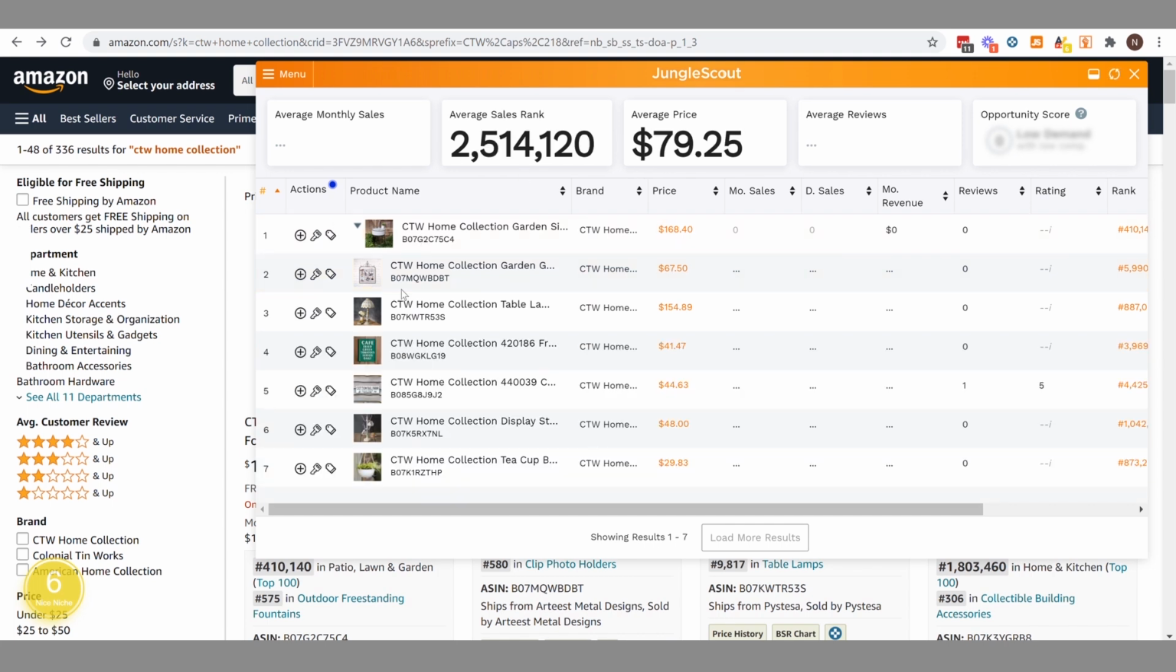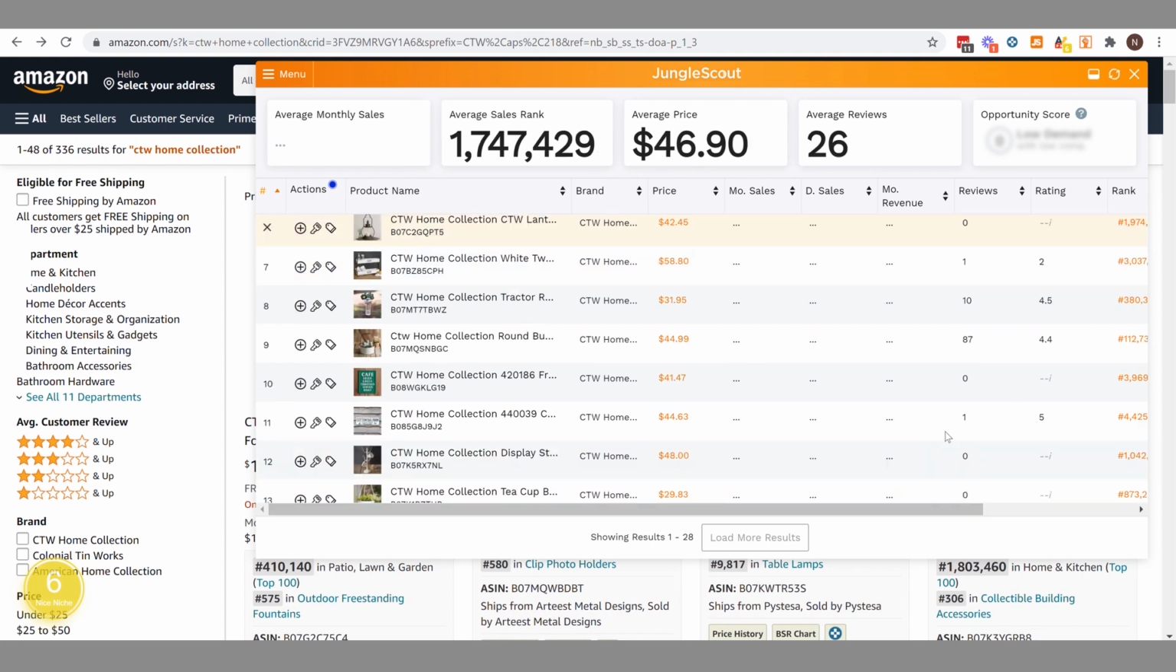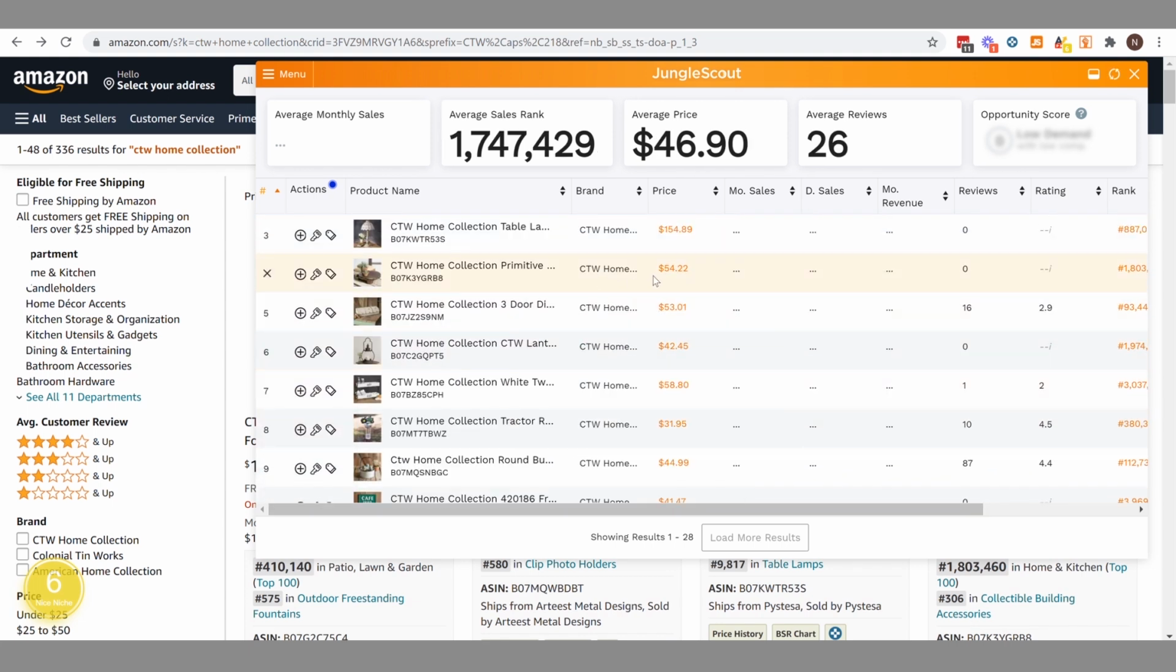So taking a look, it's scanning some of the items. We see all the information for the products. So it's still scanning and it's going to show us the average monthly sales. It's also going to show us the daily sales. It's also going to show us some of the review rating, the price history, etc. So let's take a look at some of the results.